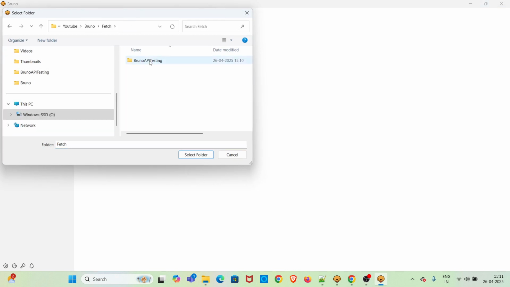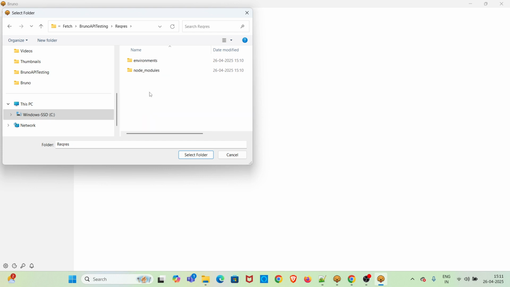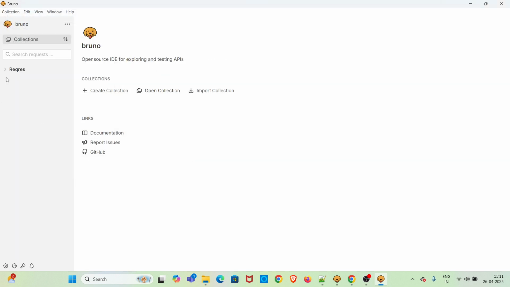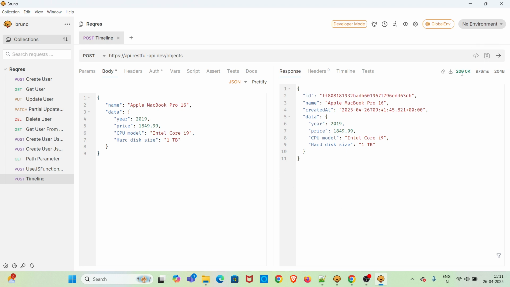So in the fetch folder, you can see the Bruno API testing folder. In this folder, you can see the complete collections. I am going to open the request collection. I am selecting that folder. You can see it got opened in the Bruno workspace. I am going to hit one particular request to check whether everything is working fine or not. It's in developer mode. I am hitting the request. So we have got the 200 status code and correct response. So this is working fine.